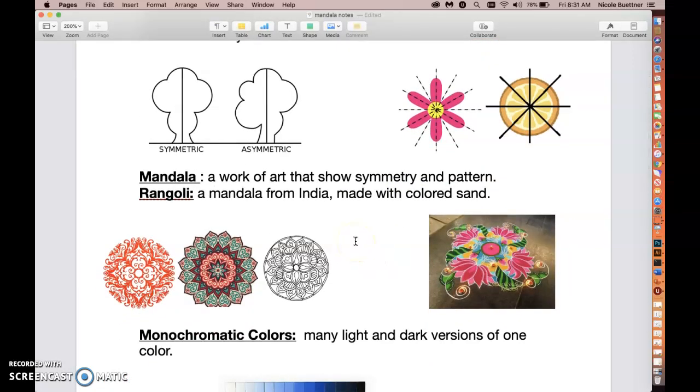Now, let's talk about the style of art that we're going to be using for this project. We are going to talk about these two words, mandala and rangoli. These are two different types of art that come from different countries. A mandala is a work of art that shows symmetry and pattern, and these three pictures are examples of mandalas. Mandalas come from the country of Mexico originally.